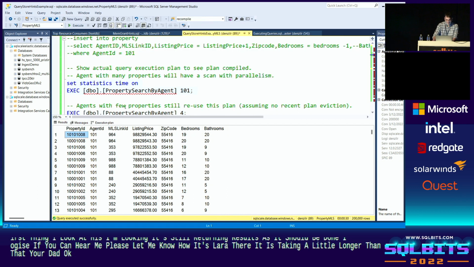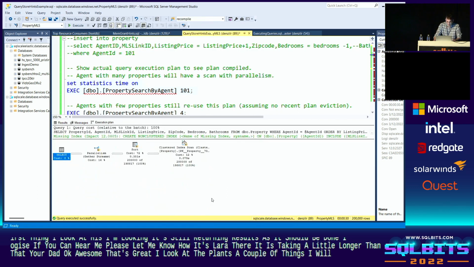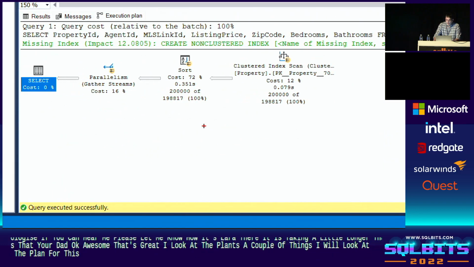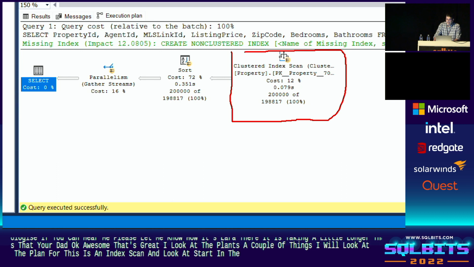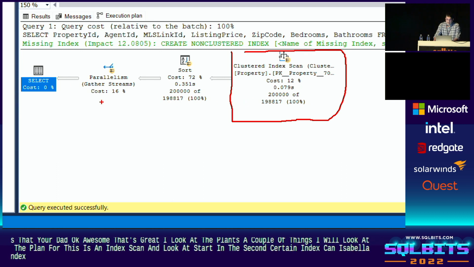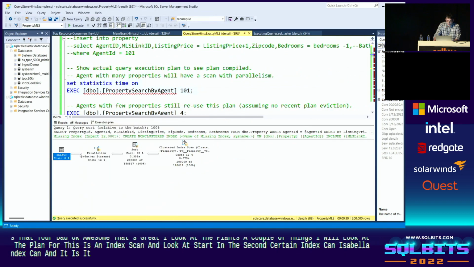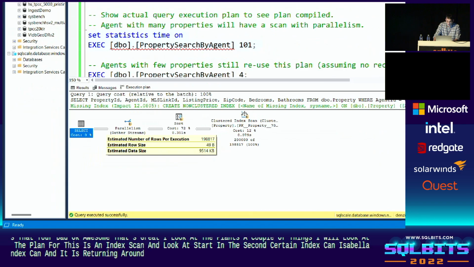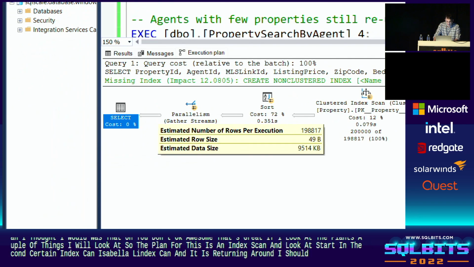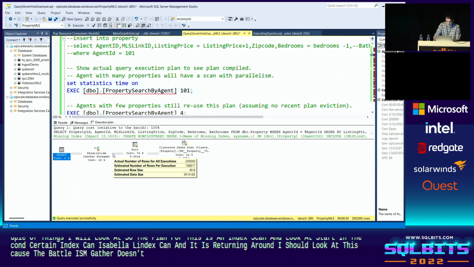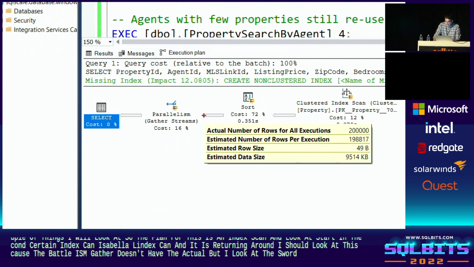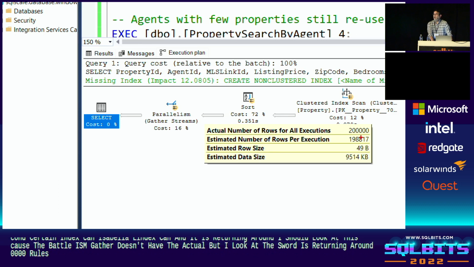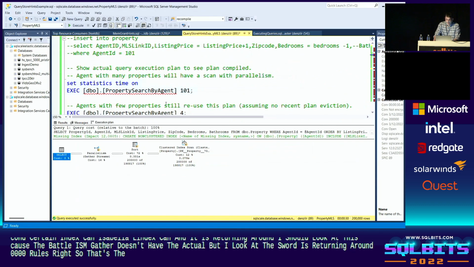OK, awesome. That's great. So if I look at the plan, a couple of things I'm going to look at. The plan for this is an index scan, and we'll look at stats in a second. It's a parallel index scan. And it is returning around, I shouldn't look at this because the parallelism gather doesn't have the actuals, but I'll look at the sort. It's returning around 200,000 rows, right? So that's for agent 101.